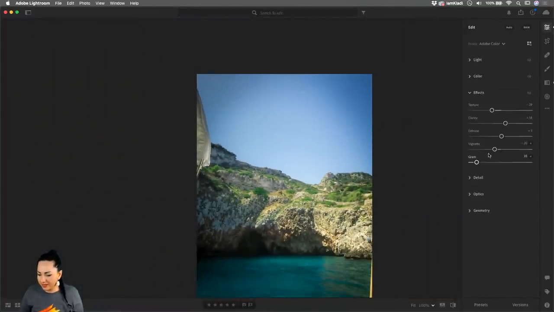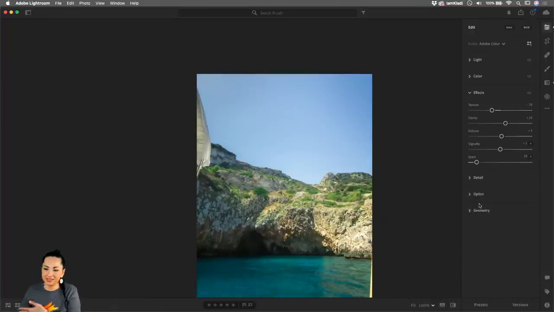And it looks like I've been quite heavy with the vignette here. I'm going to open it up a little bit more. And we're going to talk about the optics and the geometry directly in the mobile. Otherwise, time is running out.